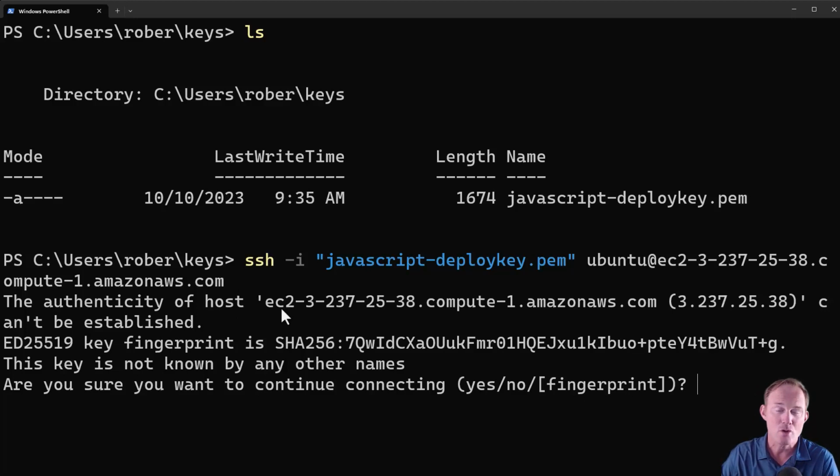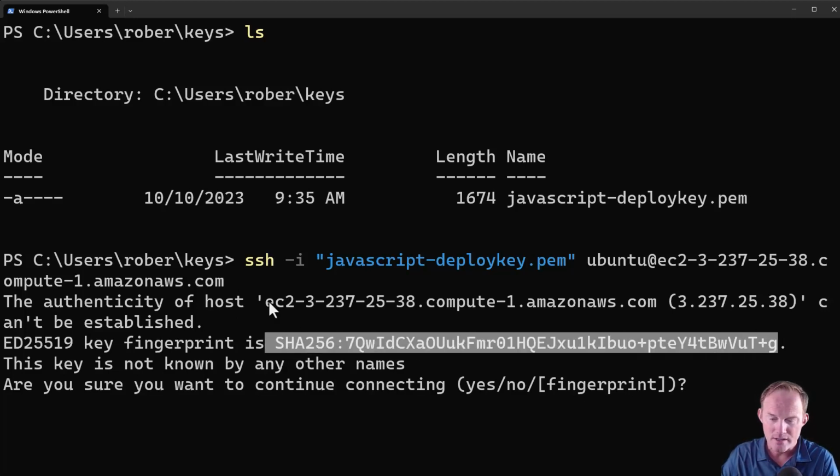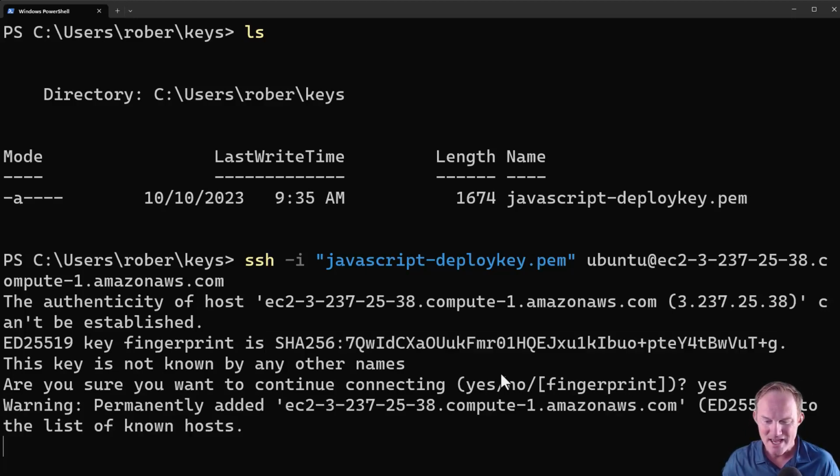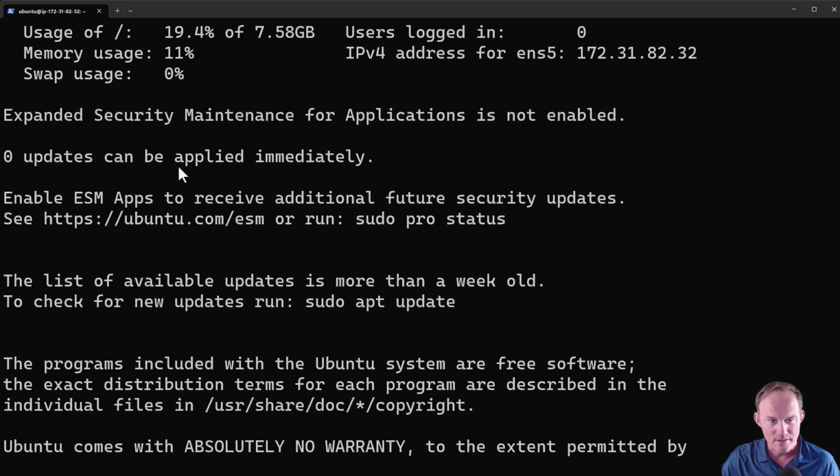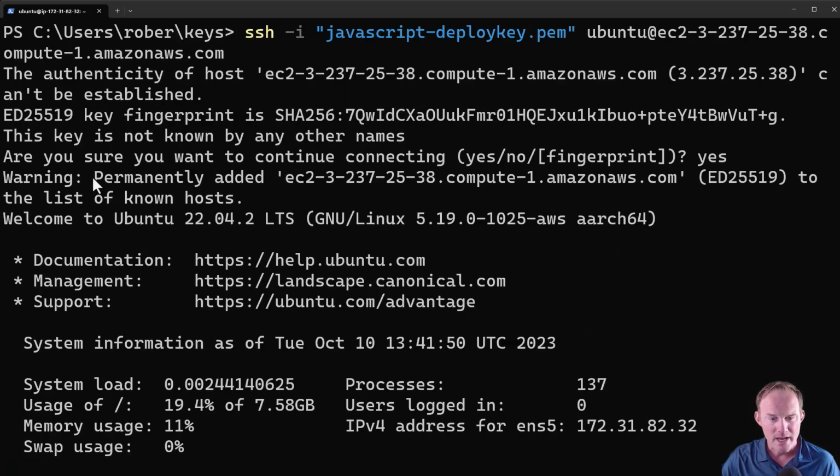Hey, I've never been here before. Are you sure you want to go here? This is the SHA fingerprint. You could go and check and make sure that this is your AWS machine. The first time you connect to a new place, this is always going to happen. So I'm going to say yes. And it says it will permanently add that host so you won't get that warning again.